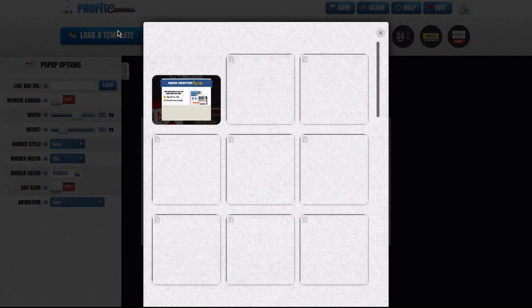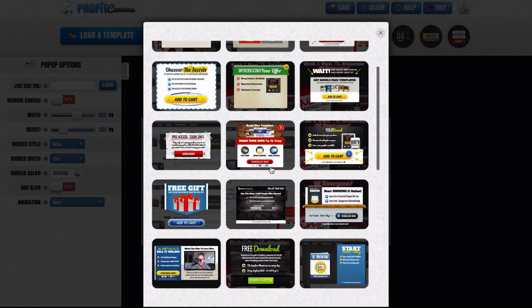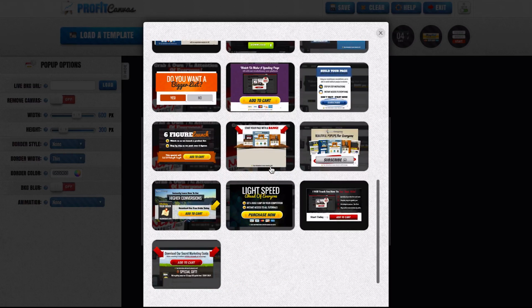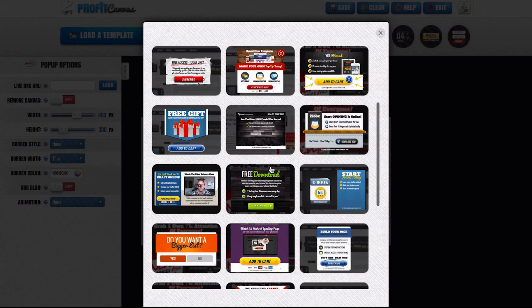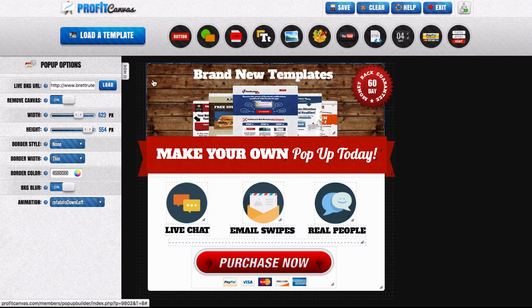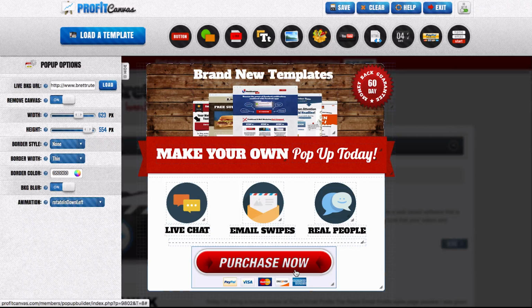Alright, now we could either load a template that they've pre-created, which they've got quite a few good templates, and the other thing that I really like about this is that these templates actually fit in with what they've created for the sales pages. So you can have a matching popover automatically with the sales page that you've selected. So see, this is kind of like my other one that I had, same concept. Well, you can have one that's matching as well.